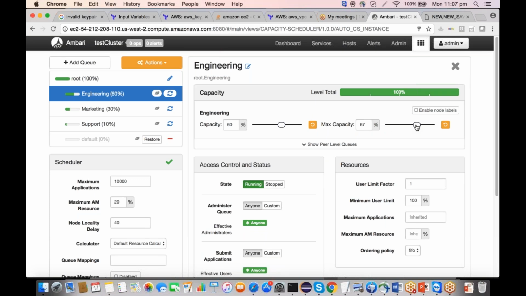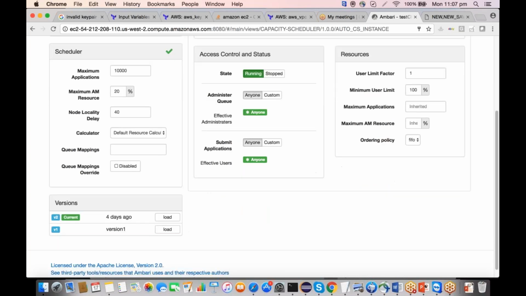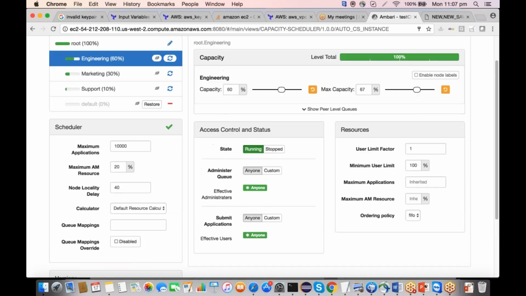And if you have followed the topics which have the configuration, you can see the queue's administrators, its state is running, who can submit applications, anyone can submit applications, the user limit factor, minimum user limit, maximum applications, everything is defined as properties.